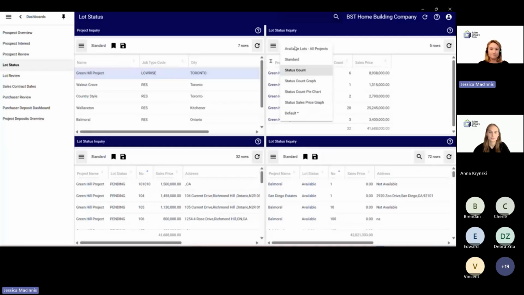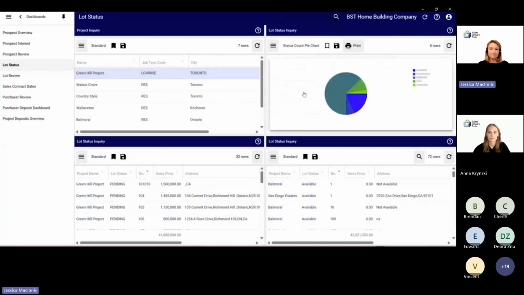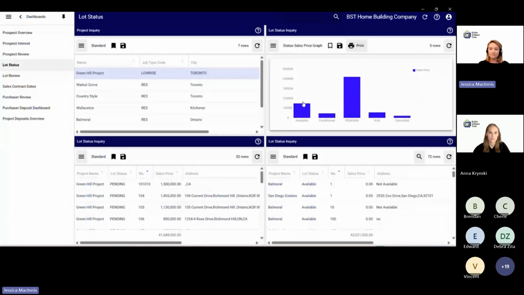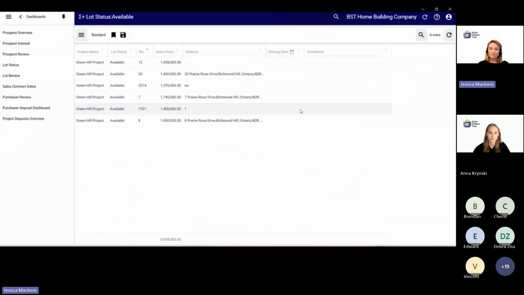Let's take a look at that in a different way. Perhaps it's easier to see it this way. You can see the pie chart. You can run it any way you want. If I want to see what's available, I can click right in here and it will give me a list of everything that's available.